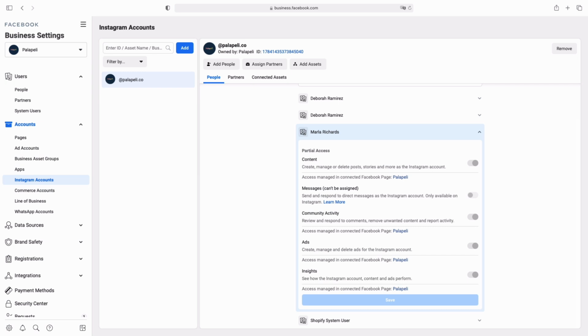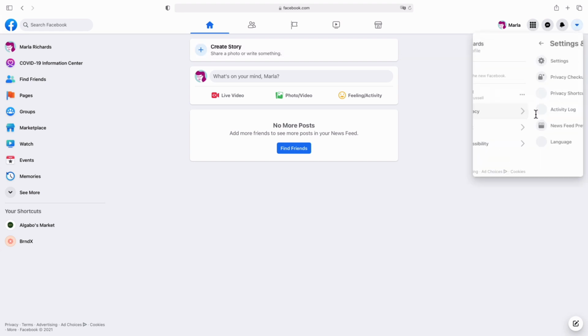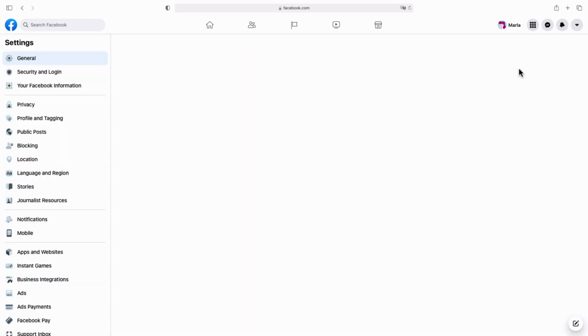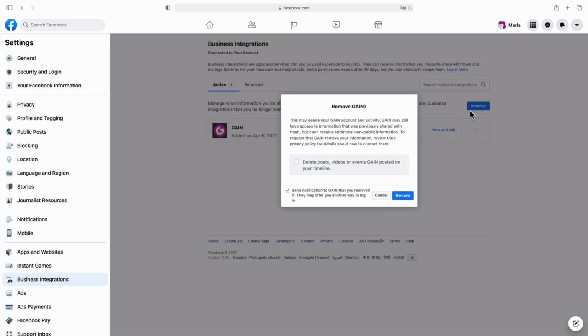Be sure to have the login information for the Instagram account you're trying to connect. As a last resort, if you're an admin of the Facebook page and your Instagram business account is properly synced to the Facebook page, you can remove Gain from business integrations. To do this, head to Facebook, then click Settings, and finally on Business Integrations. On this page, select Gain and click on Remove, and finally click Done.